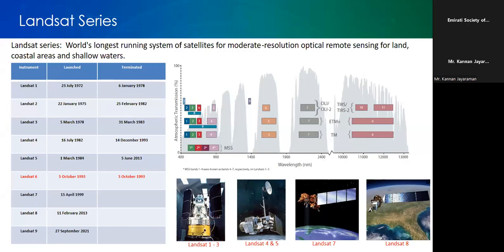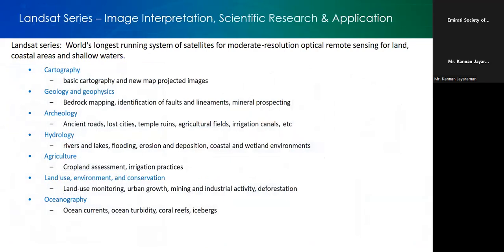So the Landsat series of satellites, the running system of moderate resolution optical remote sensing satellites, were coming here. It all started in 1972 when Landsat 1 was launched, and now currently we have the Landsat 9 series, which is active. Active means it is taking pictures now.